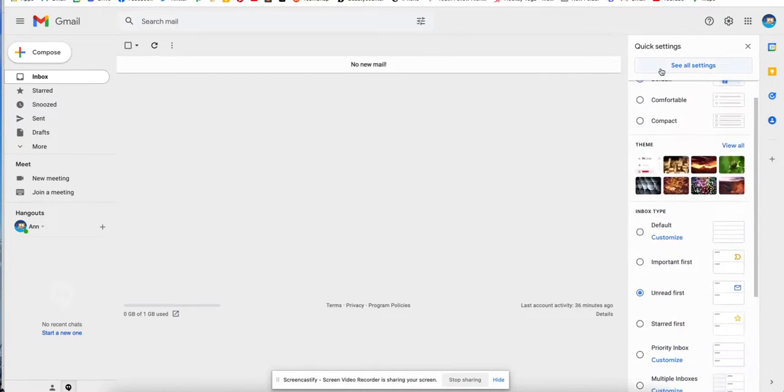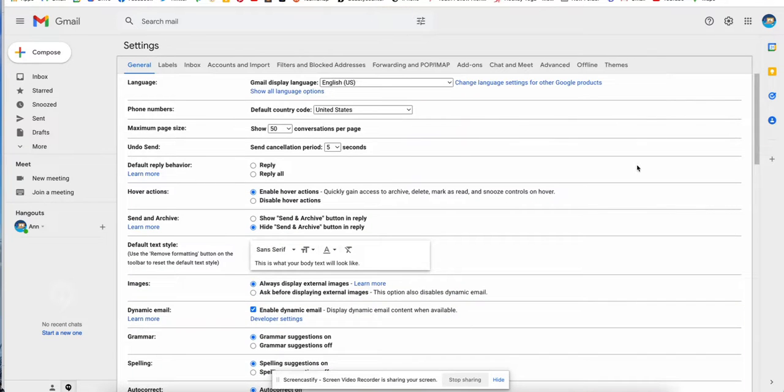If you go to see all settings, there's a lot in here, but there's just a few I want to point out right now. We're going to go through some of these later on through our module here. But one major one is this undo send. So undo send allows you to have a cancellation period on the email that you send.